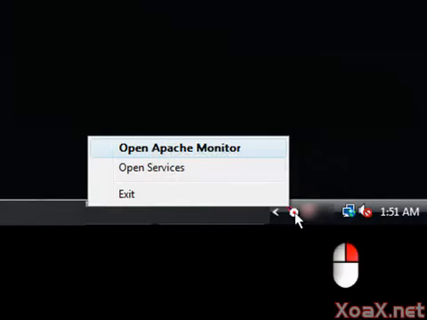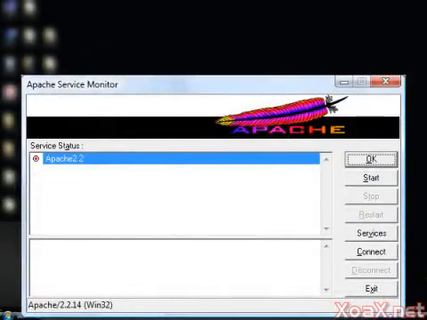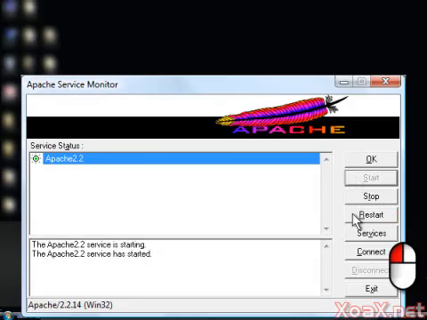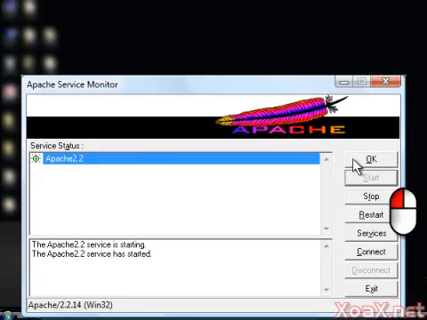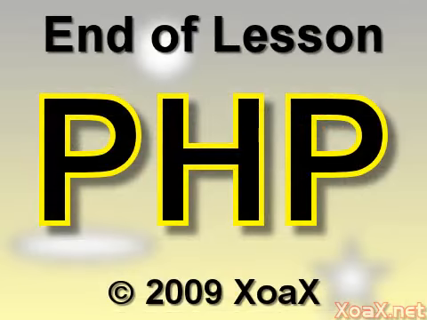Finally, right-click the Apache icon in the taskbar and left-click Open Apache Monitor to open the Apache Service Monitor dialog. If the Start button is not grayed, like this, left-click it to start the Apache web server. Otherwise, left-click the Restart button to restart it. This allows the new configuration to be used. Left-click the OK button to close the dialog. This concludes the lesson.